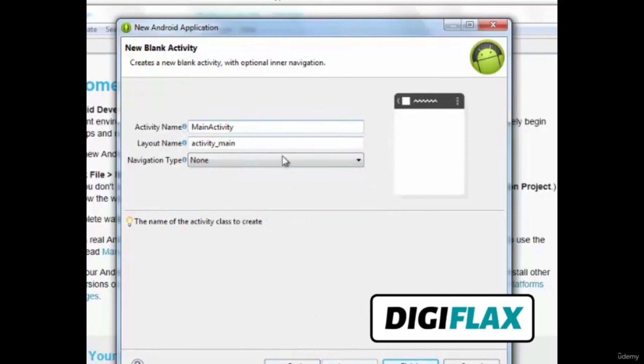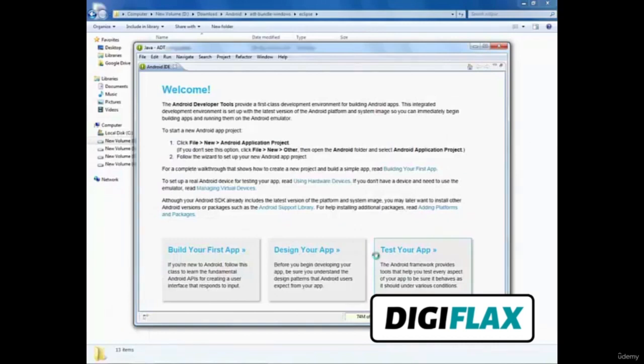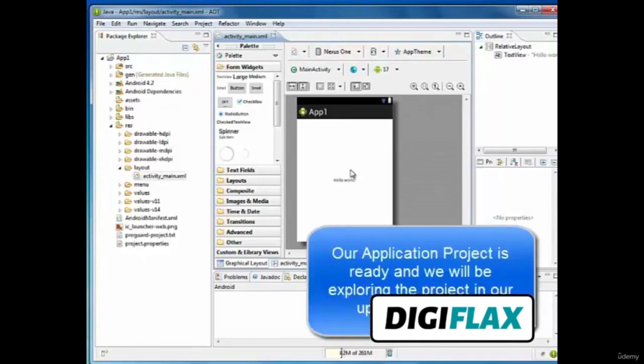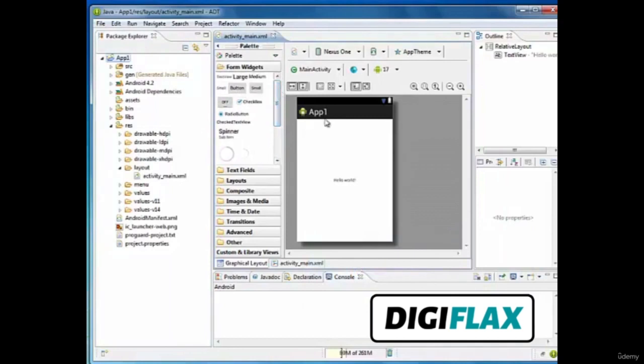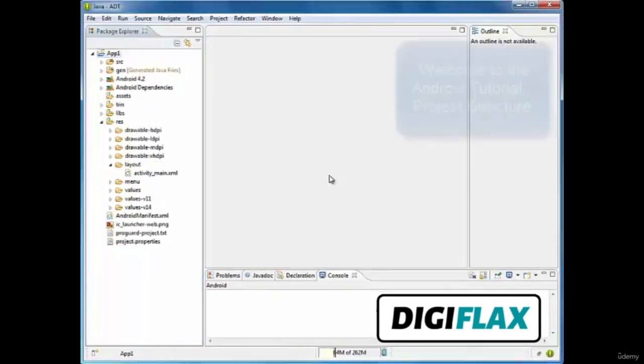Activity name, and click Finish. It will create some files and load them for us. It may take some time. As we can see, our application is ready. This is our main activity.xml, and you can see all these controls that we can drag and drop into our activity. We will close this for now, and let's explore our project structure.